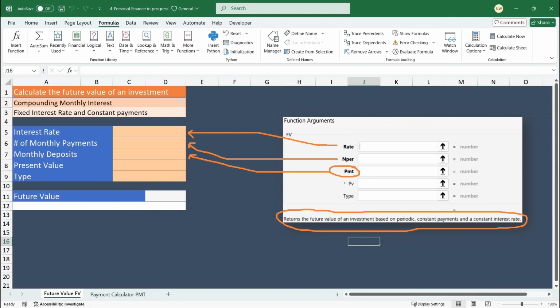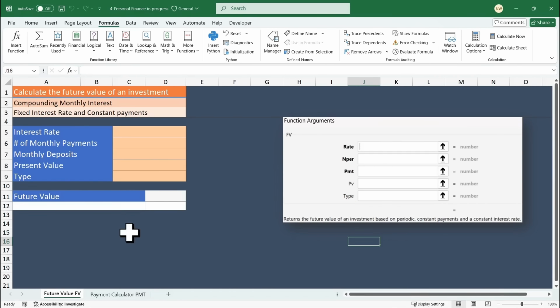And then the PV, this is the present value. You can start with 0. Maybe you want to deposit, let's say 500 into the account to start. And then we have the type. We'll cover the type in just a little bit here. With the type, you can either make a payment at the beginning of each period, in this case the month, or you can make deposits at the end of the month. So let's go ahead and plug this information in here.